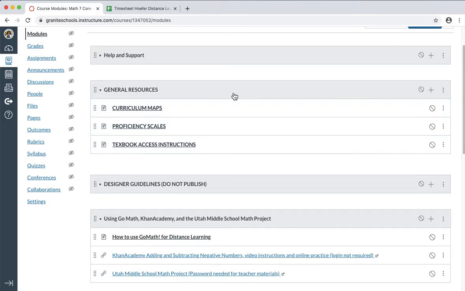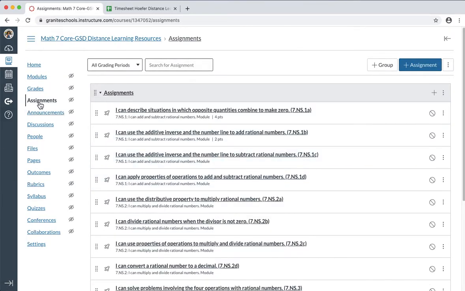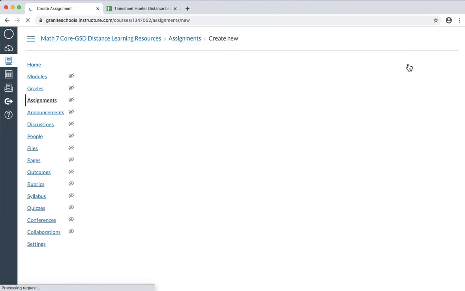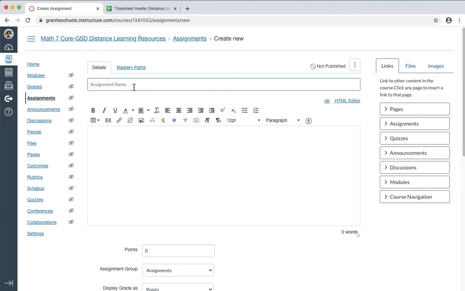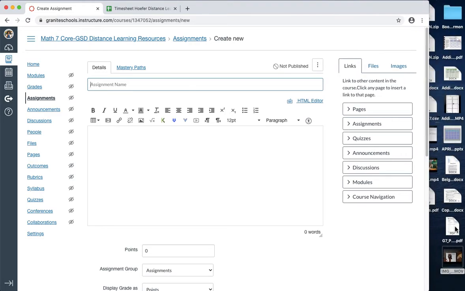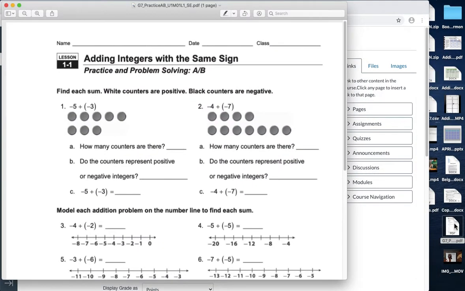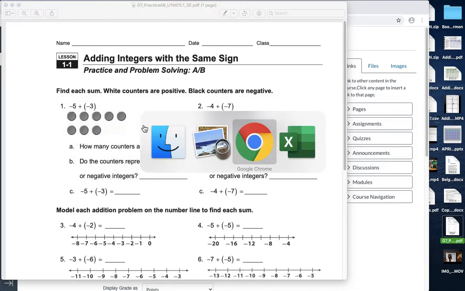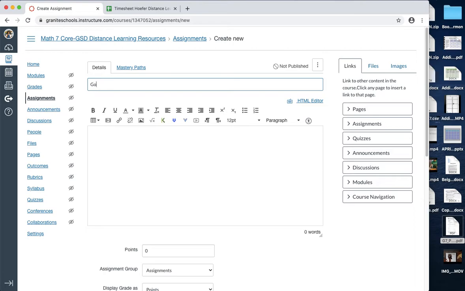Way to use GoMath resources in conjunction with Canvas is to deliver paper copies of the assignments to students using Canvas. You would go to Assignments and click Assignment, create the name of the assignment, and I am using a worksheet from GoMath. So adding integers with the same sign, and I might just call that GoMath 1-1, adding integers with the same sign.